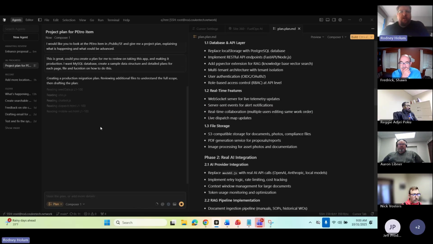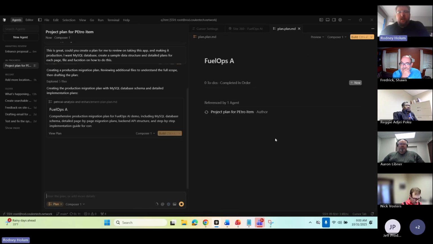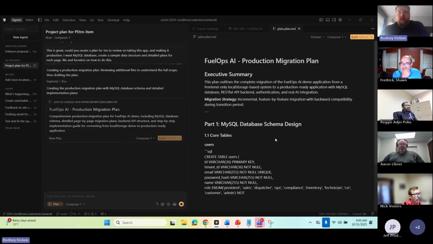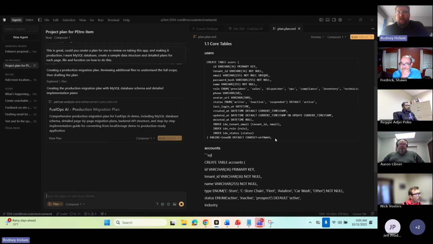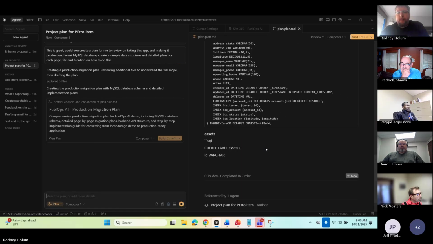So now what it's doing is taking this demo one, and it's going to create a plan that will actually move us forward. So here it's creating its table structure: accounts, sites.